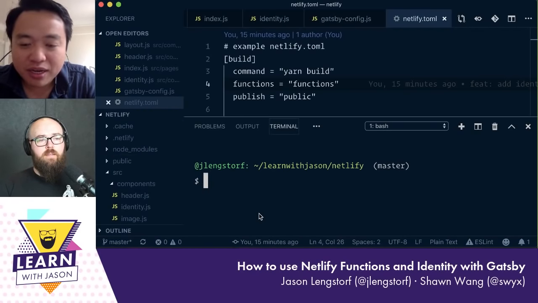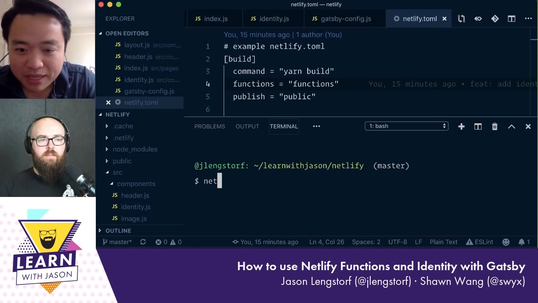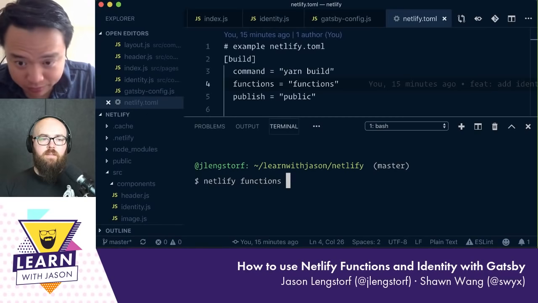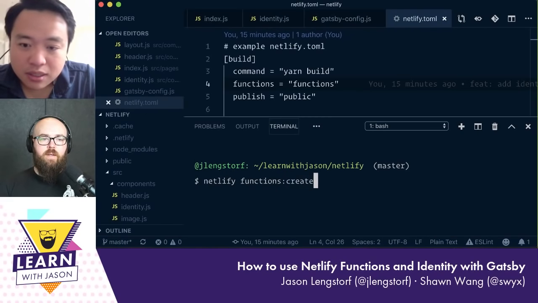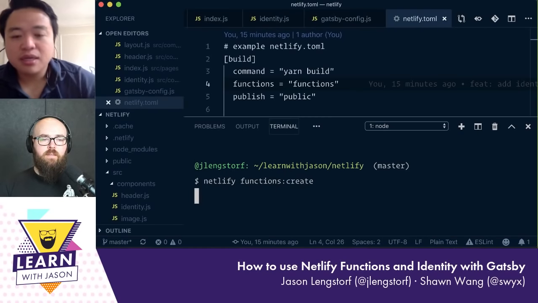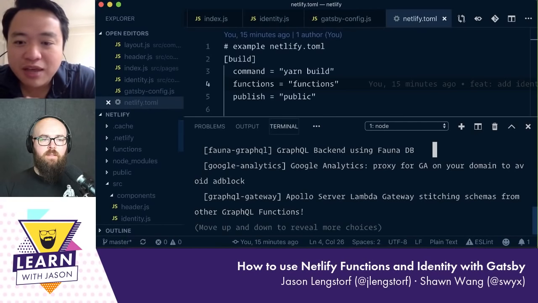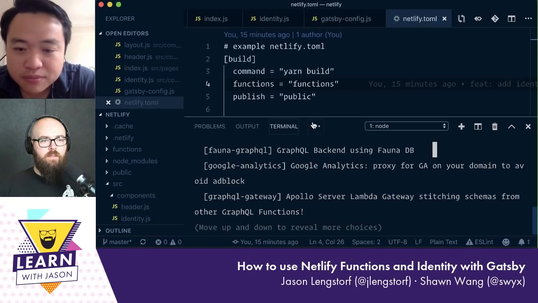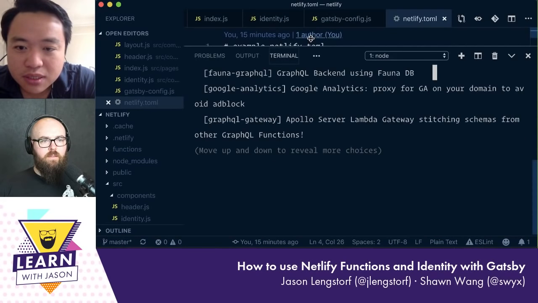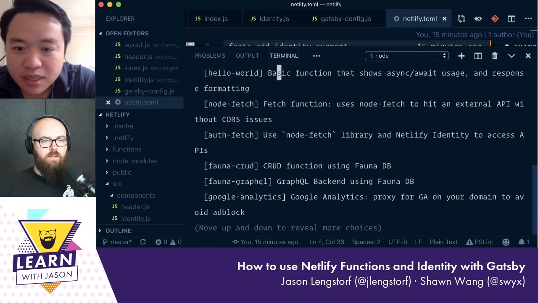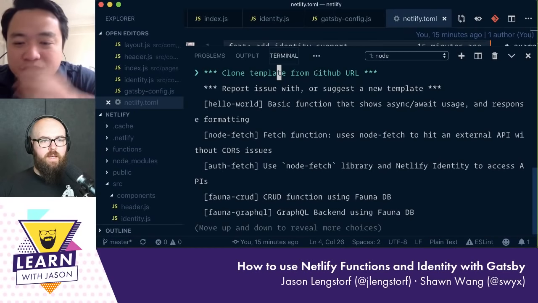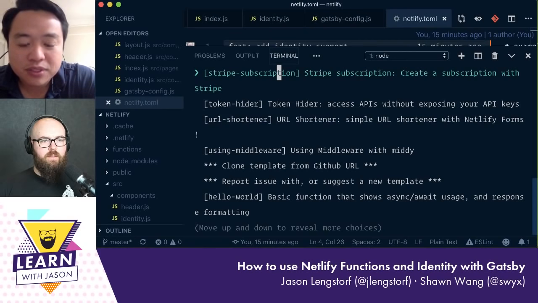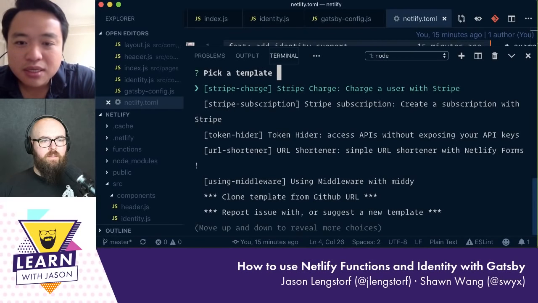So to create a Netlify function, the command to run is netlify functions:create. Just hit enter. And this gives you a whole bunch of scaffolds. You may need to have a smaller font size to do it. You're supposed to be able to type something, so just do a hello world.